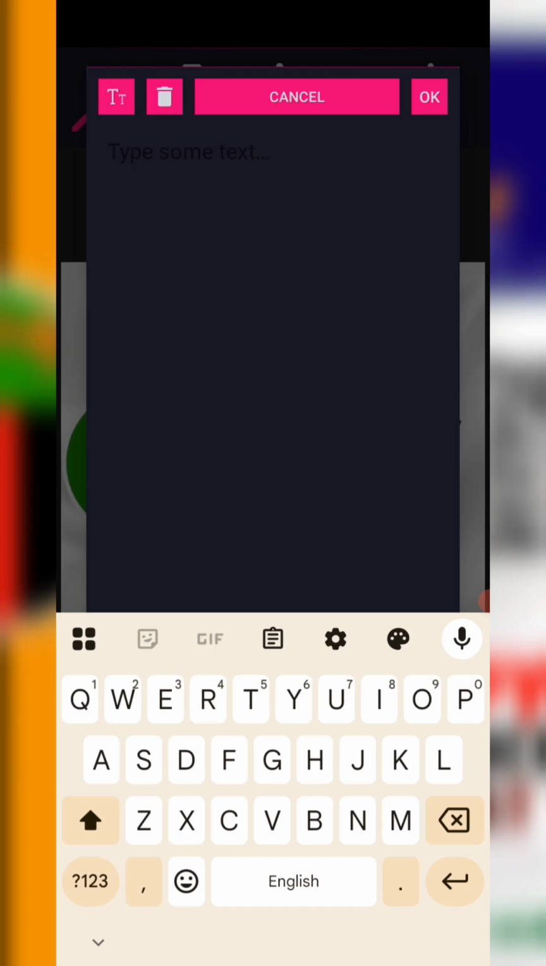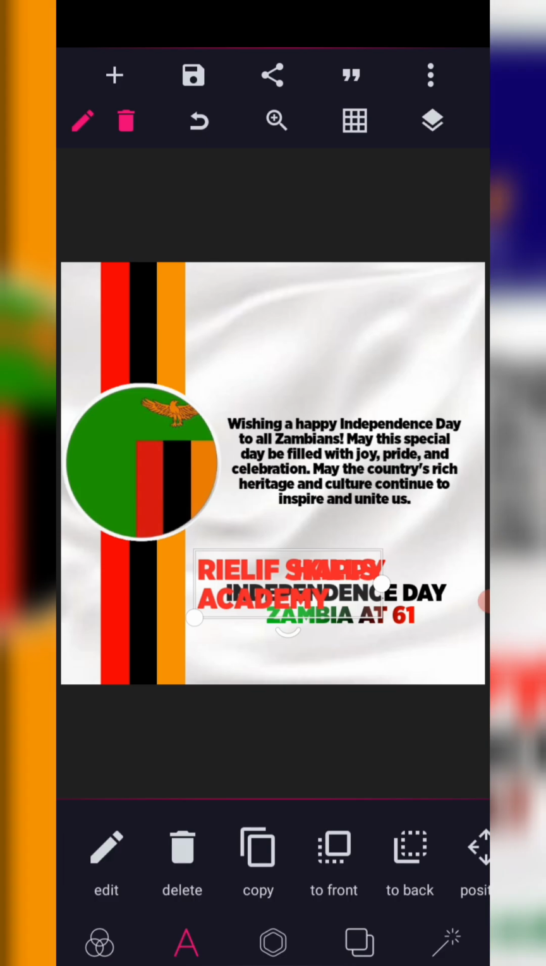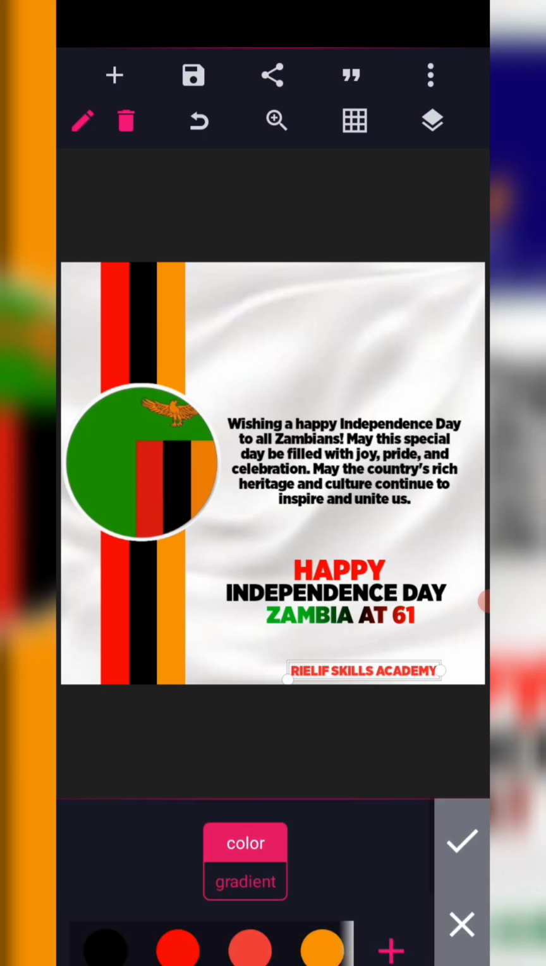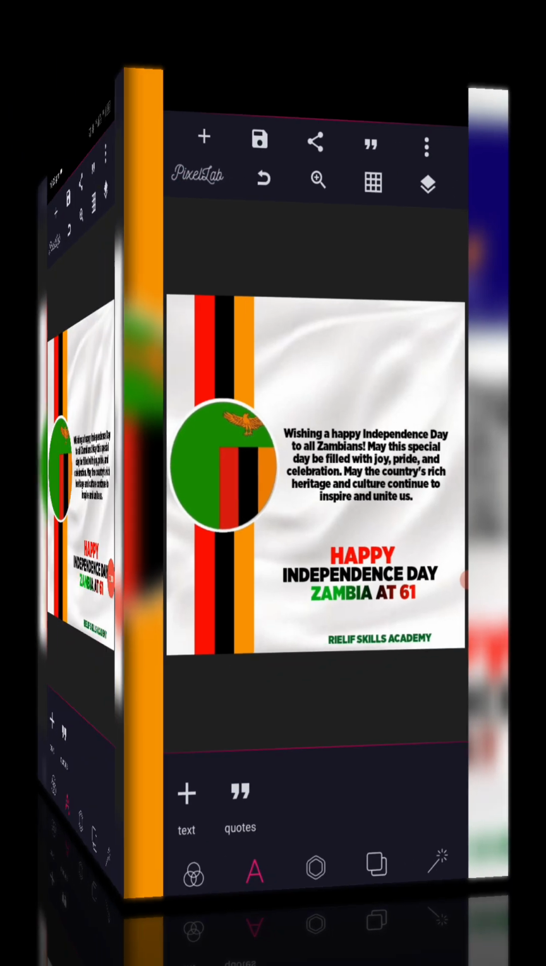I'll be writing something, so I just want to write the Facebook username. Okay, just like that. Then I just reduce the size, or you go to where it says size and then you reduce. I'm just going to put it there. Then I'll just change the color to green. Okay, I'll just use green like that.